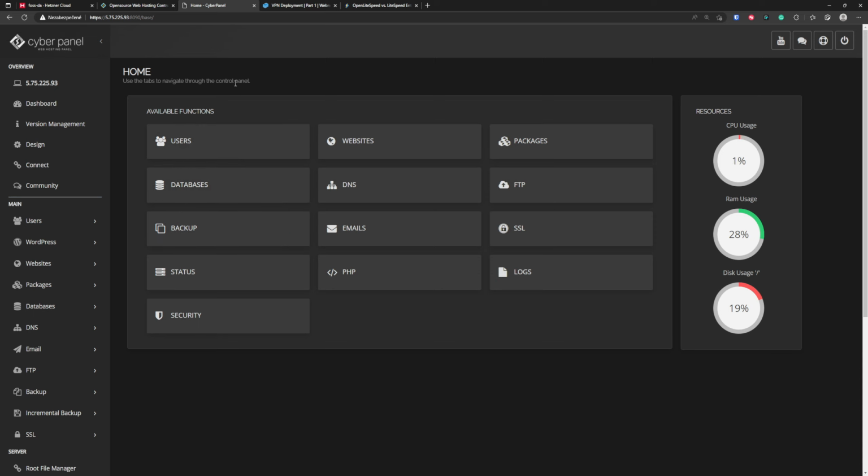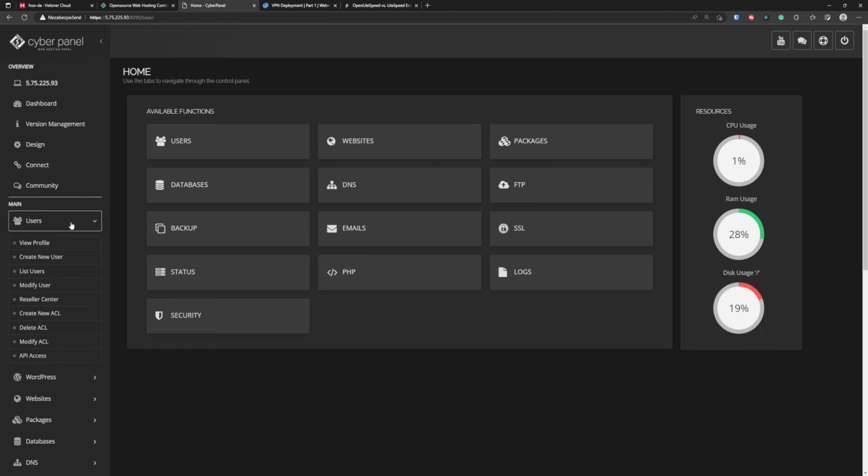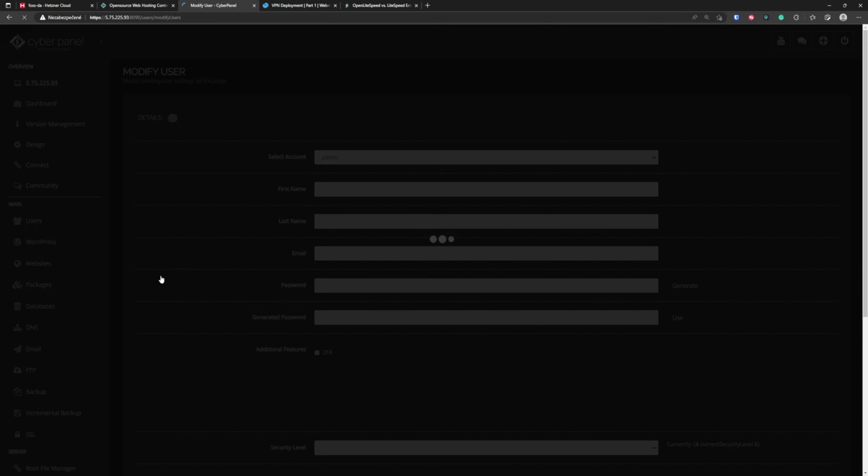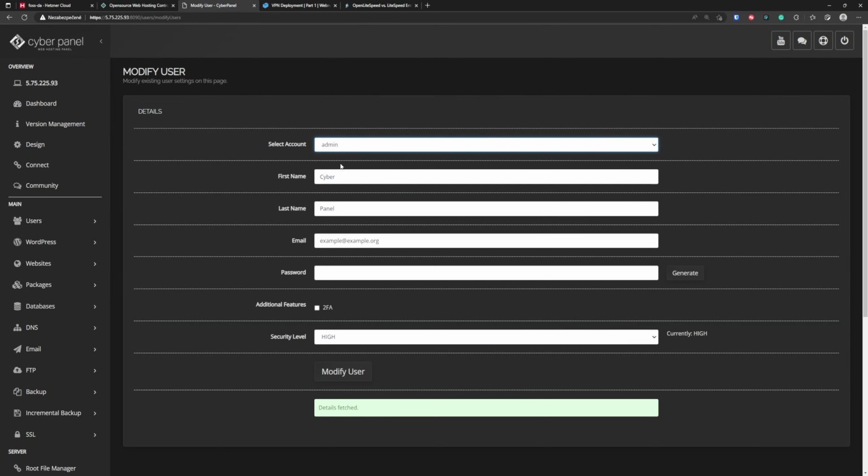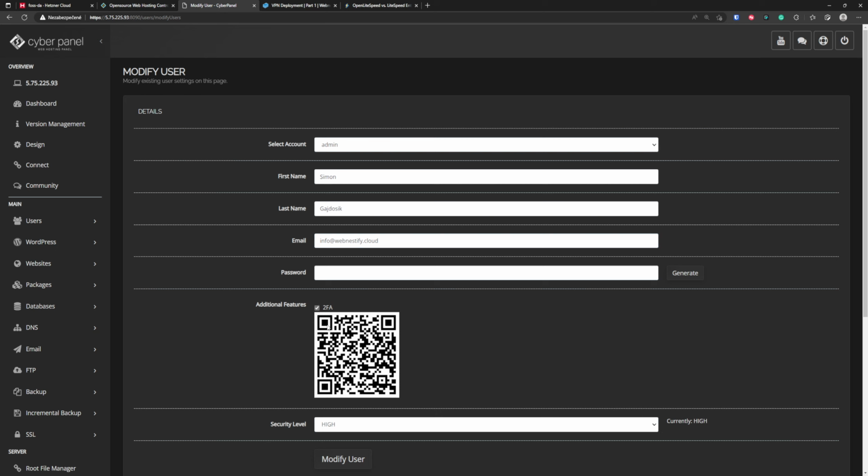Another thing that I like to set up as a first thing is to enable 2FA for our user. So you go to users and modify user. You select the admin account. You can type your name. You can add your email here, and you enable 2FA. You scan the QR code, and next time you log in, you will be presented with the 2FA.